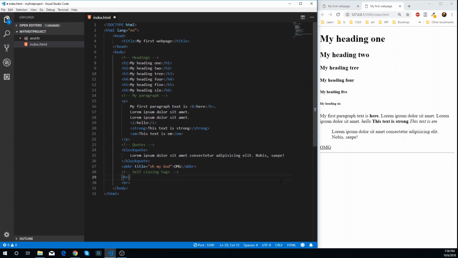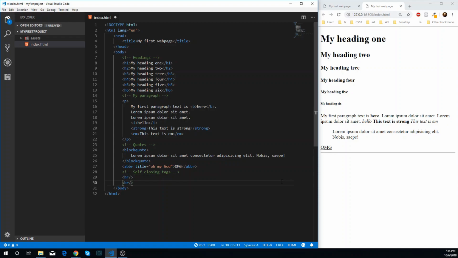Just so you know, in the old days before HTML5, HR and BR had a backslash. You can still use it this way, but this / at the end is not necessary anymore in HTML5. HTML5 is smart enough to know that this is a self-closing tag, so I'm gonna delete this now.